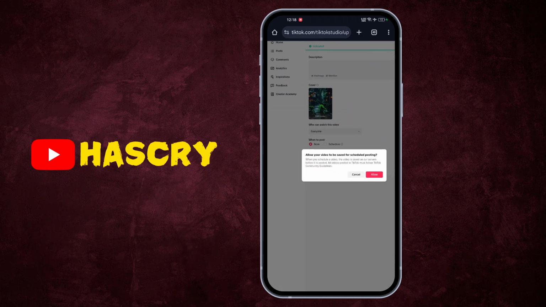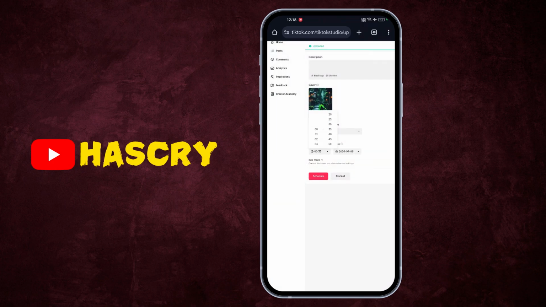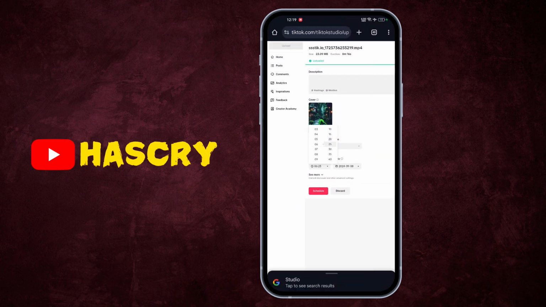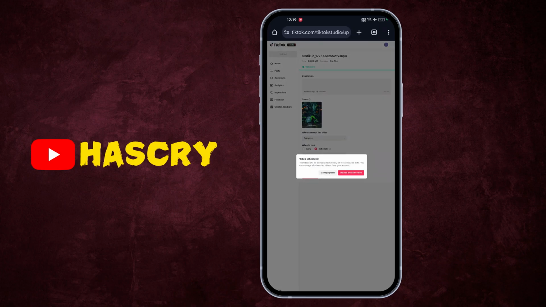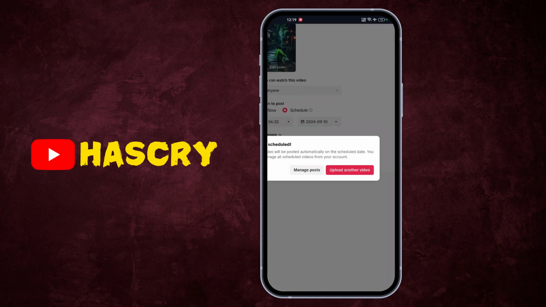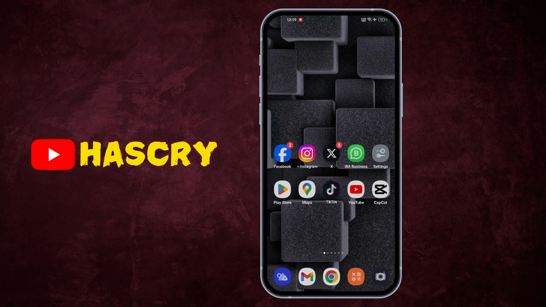Press Allow. Choose the date and time you want to publish your video, and finally press on Schedule. Our TikTok post has been scheduled. If you want to upload another video, then tap again here. If not, simply minimize it.